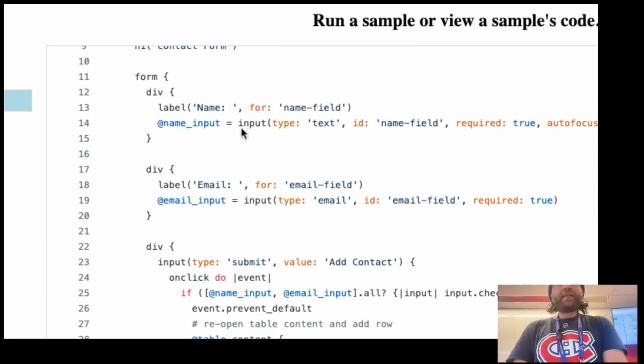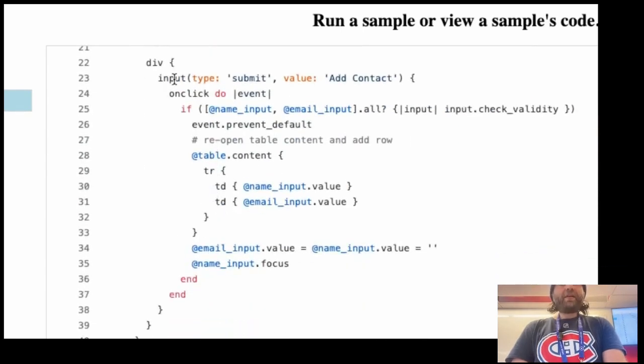If we assign this input to a name input, and this one is an email input, then for the submit button, on click, I can grab those two inputs and say I want all of them to be valid. So I'm invoking the check validity method in Ruby, sorry, actually in JavaScript, but from Ruby syntax. Opal will automatically allow me to use Ruby conventions. So I'm just saying check underscore validity. I don't have to say check capital V validity.